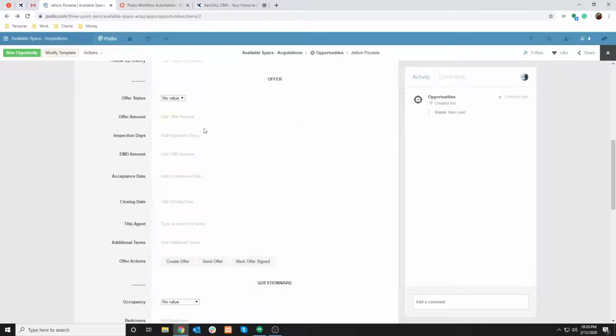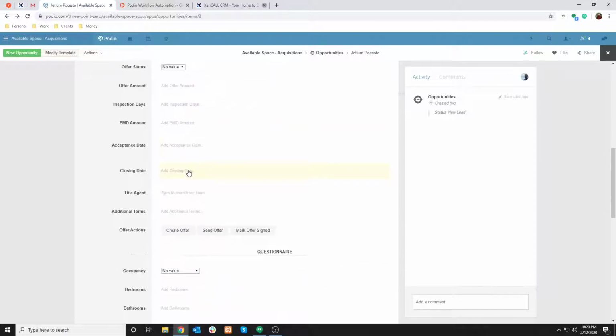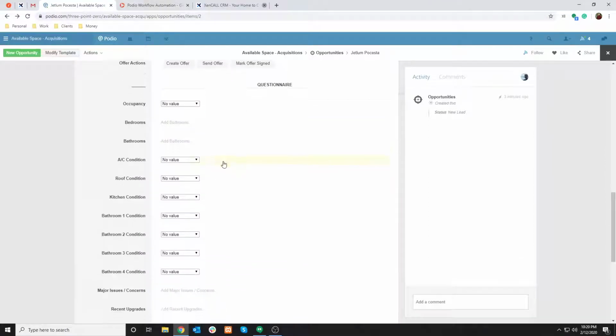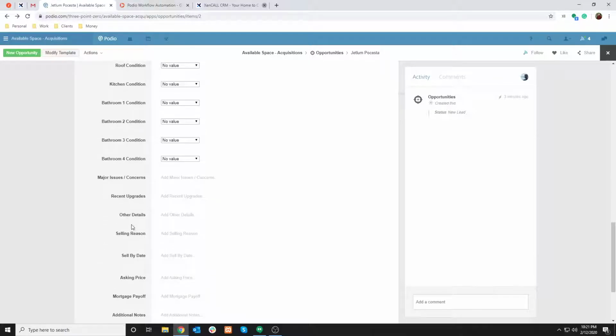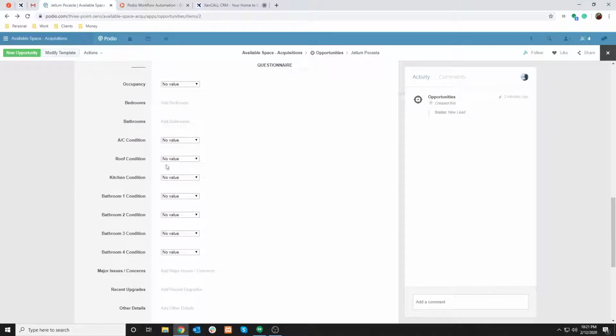Lower than that is the offer section where you'll be able to generate your offer contract. And on the bottom is a questionnaire. So you're going to call, this is a potential seller lead. So you're going to call the person and you're going to ask them these general questions. You can change these based on your business's needs as well, but we think these are the standard questions pretty much to ask for your company's sake.